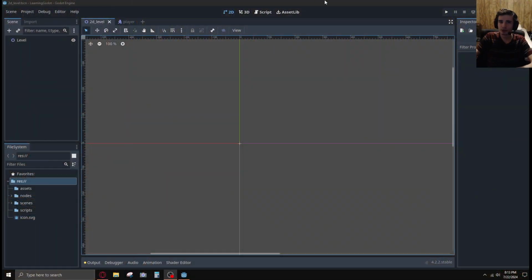All right, first things first. I really like how fast Godot actually loads up compared to Unity. Seriously, Unity takes like minutes to load up. Godot takes like seconds to load up.